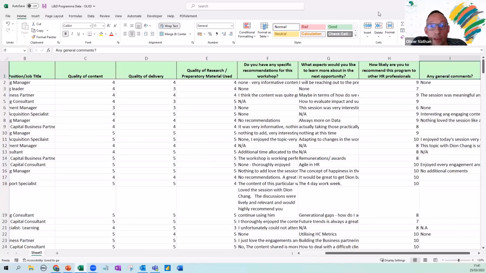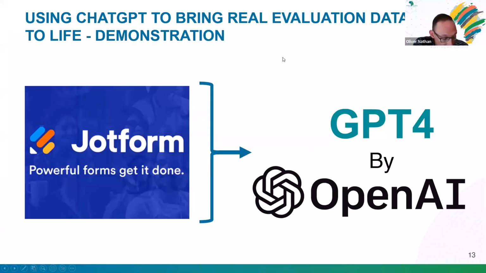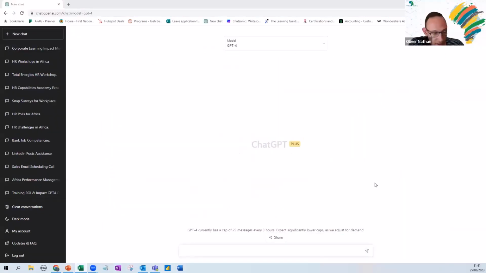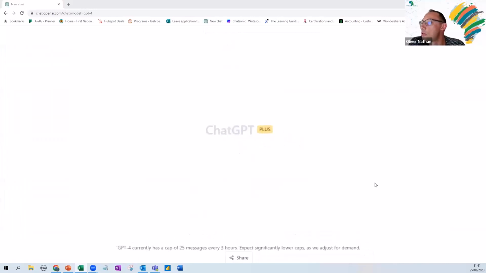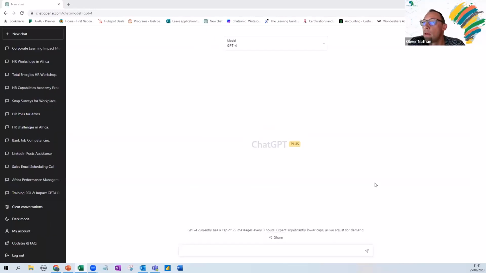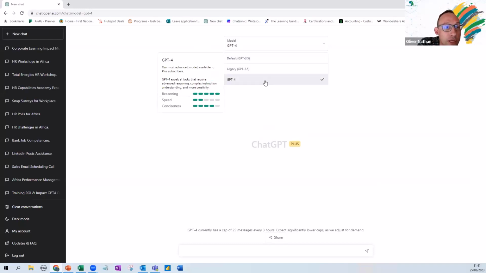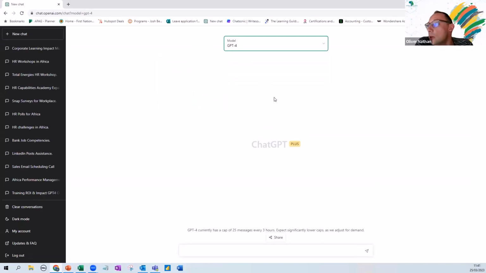Okay, let me close my presentation and open up GPT-4. With ChatGPT-4, I can go back to ChatGPT 3.5, but to access GPT-4 you need a paid subscription with ChatGPT. That is about $20 a month, and so far I've found that to be worth every single penny that I've spent on it.